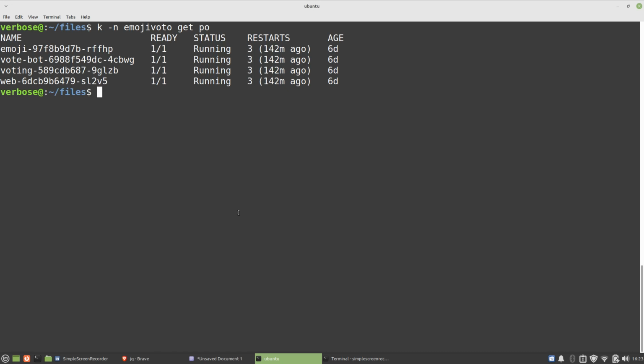Actually, I did this originally 6 days ago, so let's have a look. The reason, by the way, they've only been running for a few hours is because I shut down the server and then started it again, but it does remember when they were first created, the original age, so that's great.